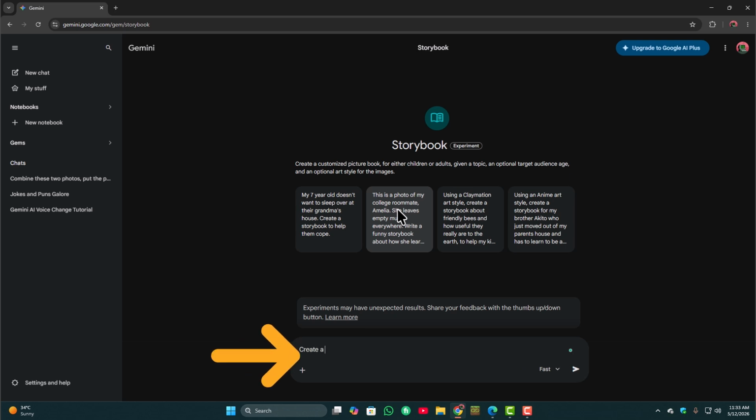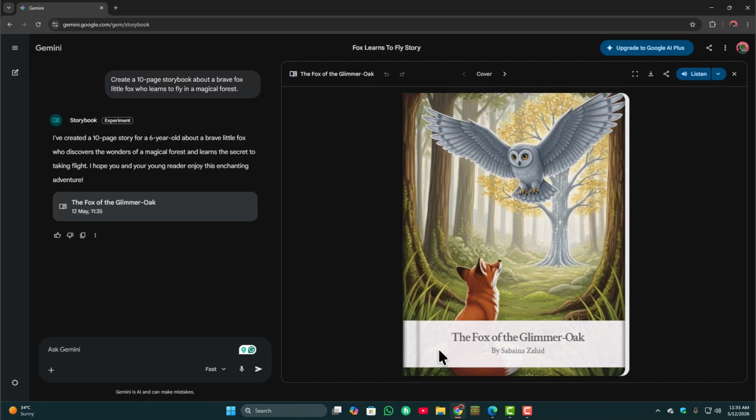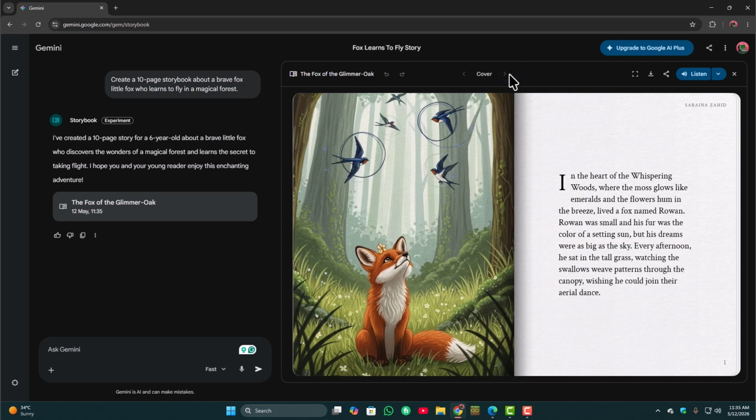Simply type a description of the story you want. For example, create a 10-page storybook about a brave little fox who learns to fly in a magical forest. You can also add specific details like style, characters, or upload your own photos to include in the story. Gemini will generate a complete illustrated storybook with multiple pages, images, and narration.